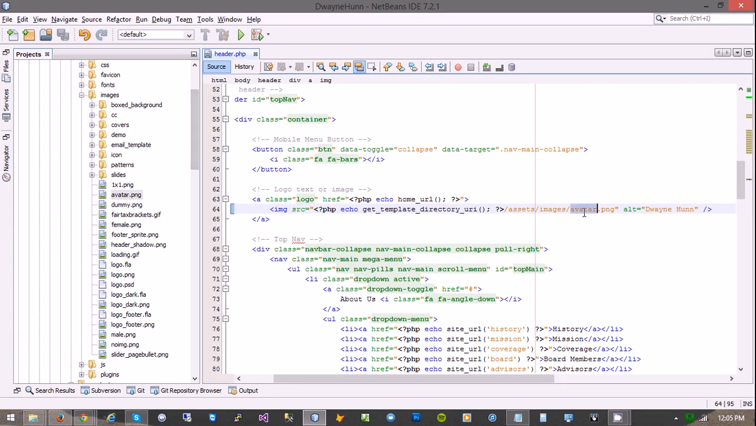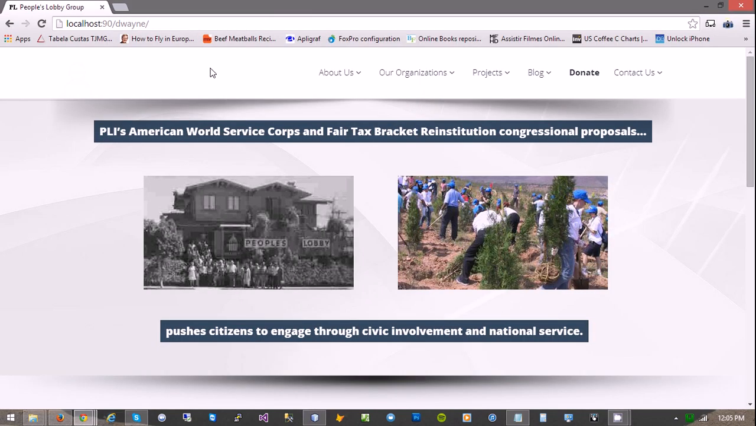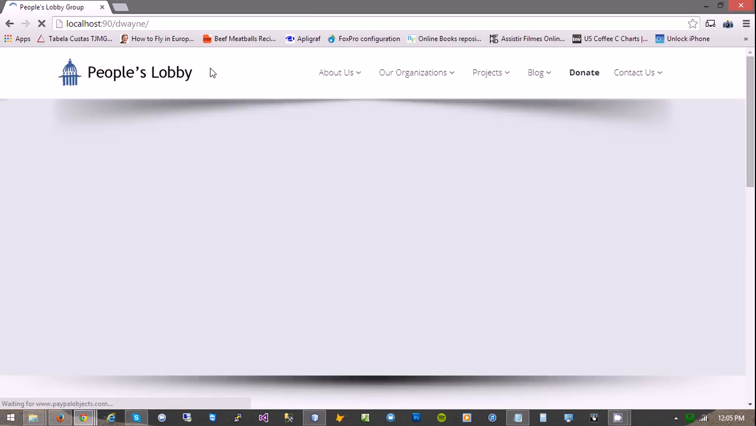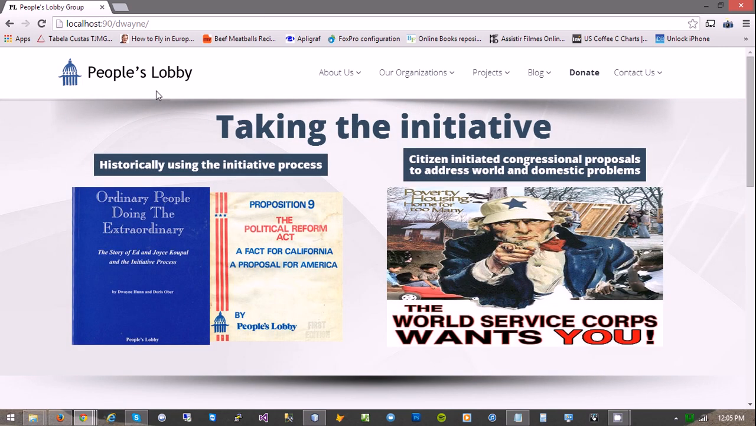So let's go back here and change to logo. Save. A shortcut is Control S. So press Control S together, and to reload the page, Control F5 together. See, the logo is back there.